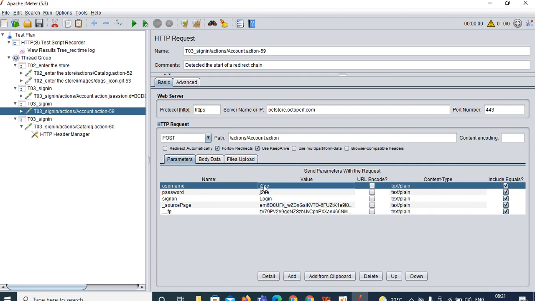Whatever data you are giving to the server, that can be parameterized over here. The URL you have given to the server, that you can parameterize. And the path you have not given, so the path is redirecting automatically.